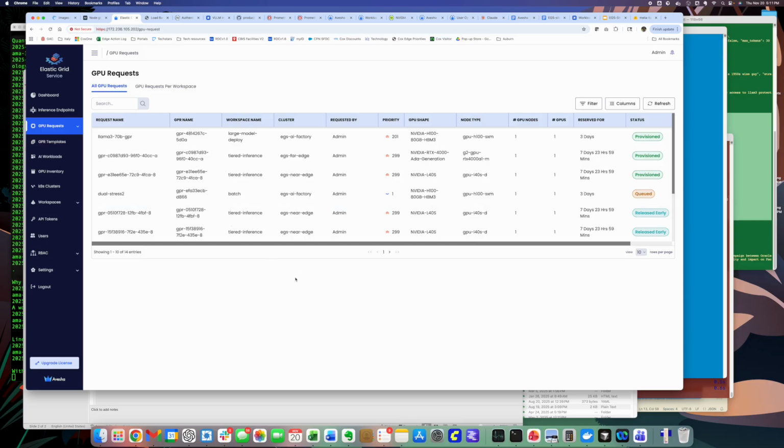And there it goes. So that GPU, that H100, has been handed over from the low priority batch job to the high priority inferencing job.